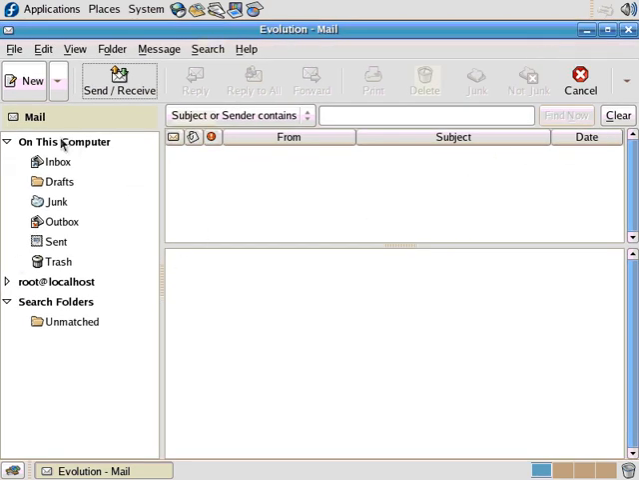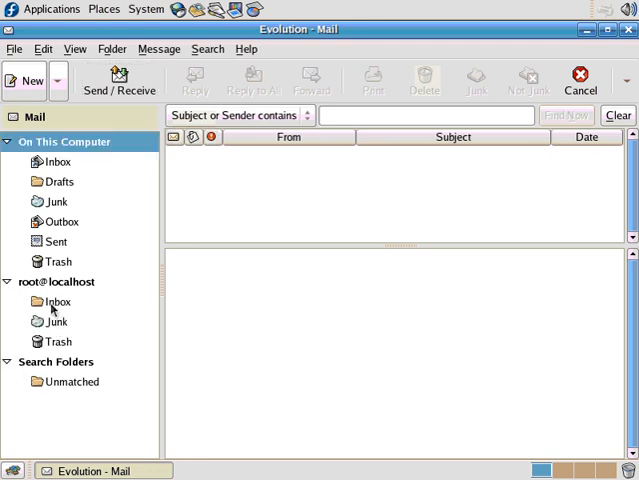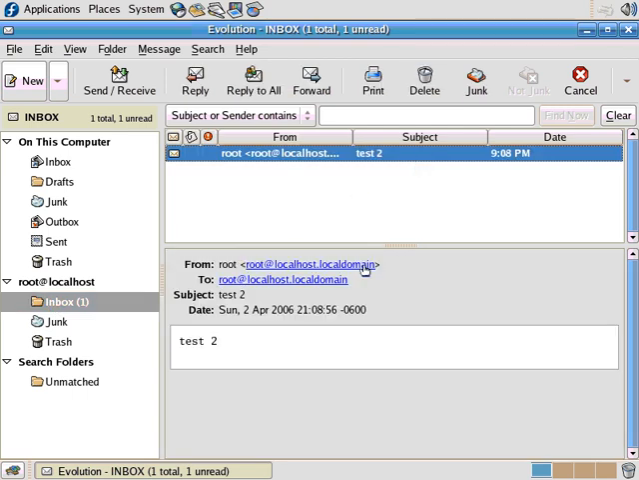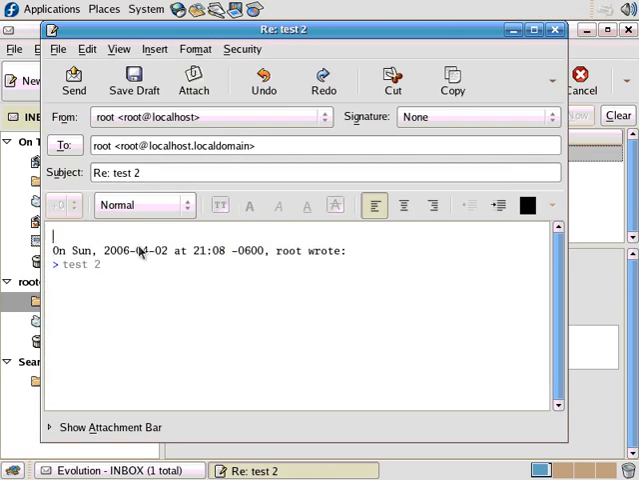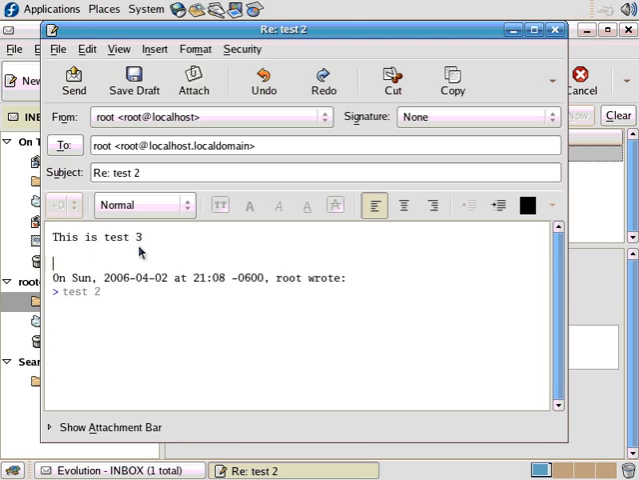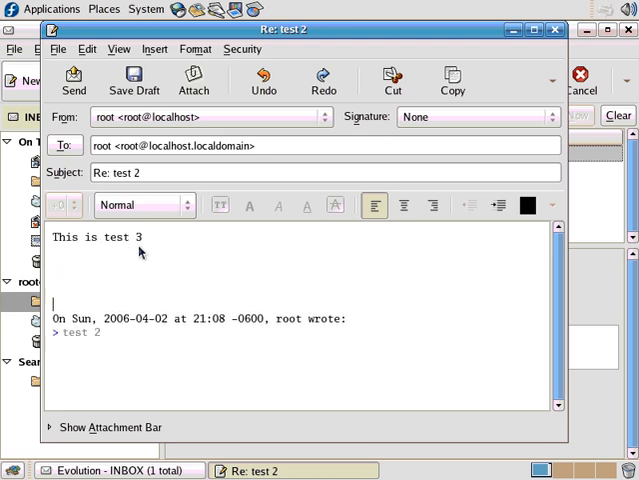So right here, there's inbox, drafts, things like that. But if I click on this root@localhost, click on my inbox, hey, there's that same email message right there. There's the test 2 that we sent ourselves. So I can click send and receive. It checks the file. I can click reply. And I'll say, this is test 3. Notice because this isn't a special mail format, this is just plain text, there's no bold and everything like that.